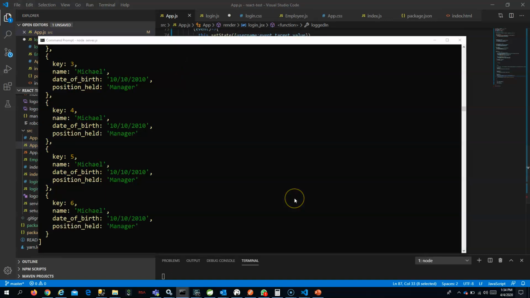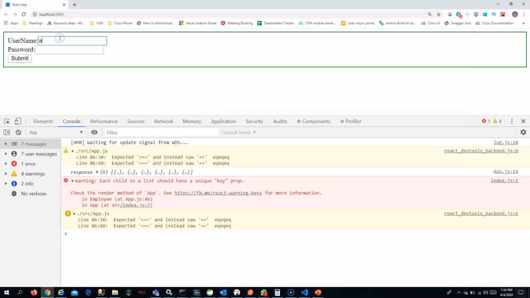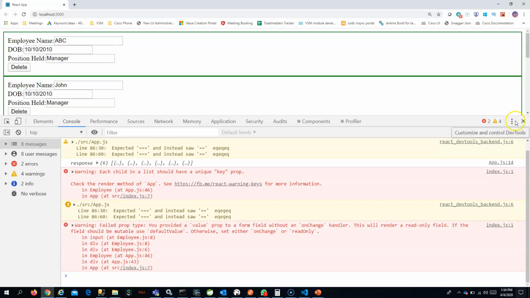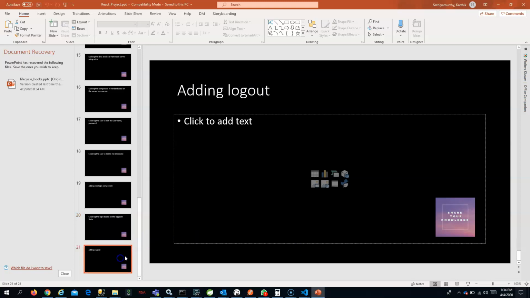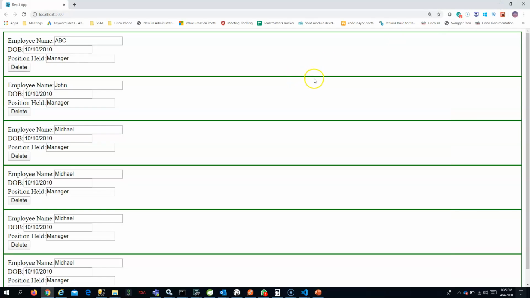Now let us check whether it works for us. Okay, let me give the proper username ABC pass. So now it works. You are able to see, right? It is showing the employee homepage, which shows the list of employees, right? Now let us move to the next step. That is adding a logout button, okay, to our application. So this should be the last for us in our React project, last step.